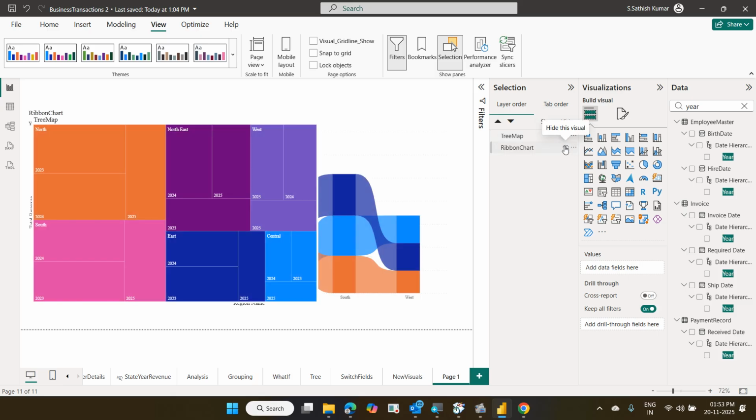Now what we are going to do is insert some buttons. Two buttons. If I click on one button, it should show me the ribbon chart. Another button, it should show me the tree map. So based on the button click, I want the chart to appear. You can even put a table also. So let us insert some buttons.